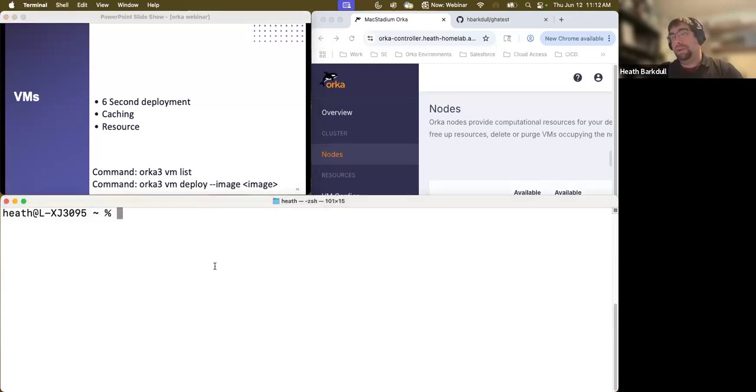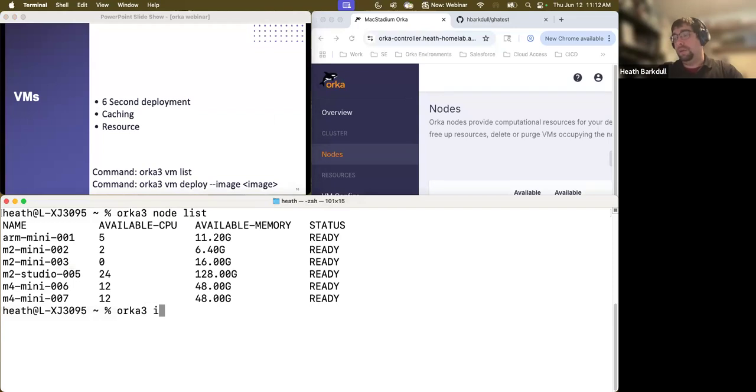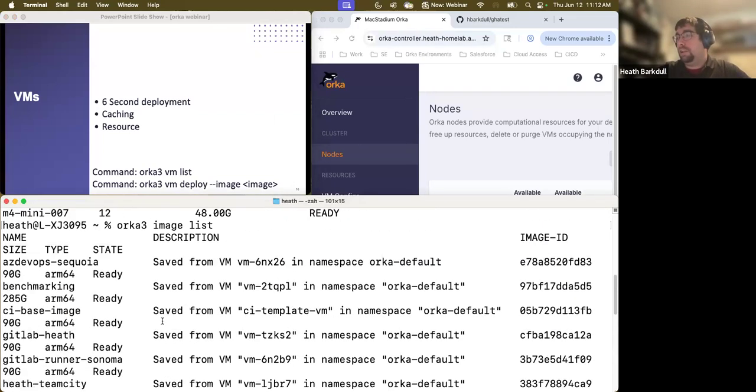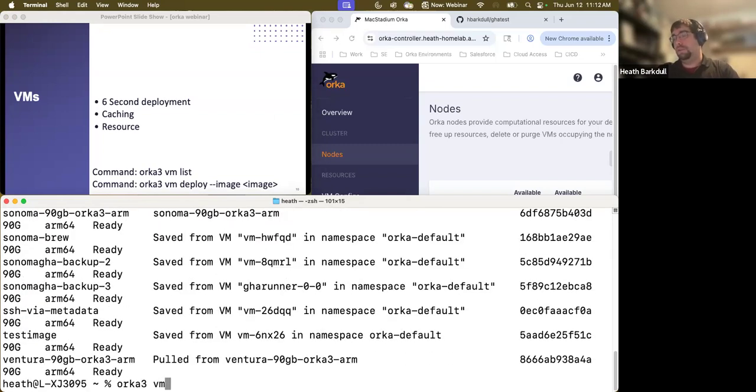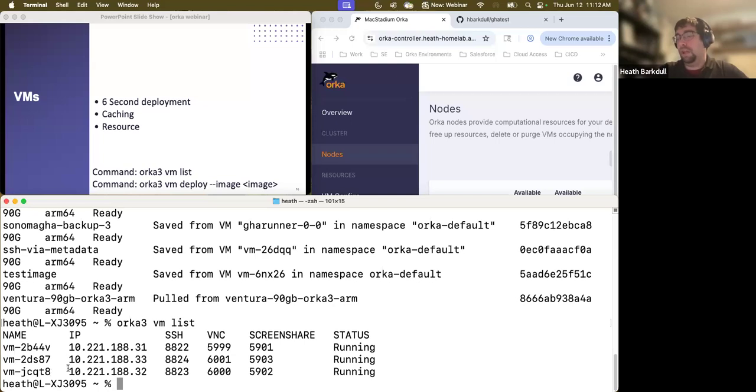So let's go ahead and take a look at what it'll take to spin up a VM. We had our node list, Orka 3 node list, and then we also had our image list. And if we take a look at our nodes, we can see we have quite a bit of available resources on several of these nodes. Nothing at all on the M2 Studios, nothing on the M4s. And there are a few VMs running on the ARM, on the M1s and the M2s. We can take a quick look at those and see which ones are running and get the connectivity information, including the IP address, and then custom ports for SSH, VNC, and screen share.